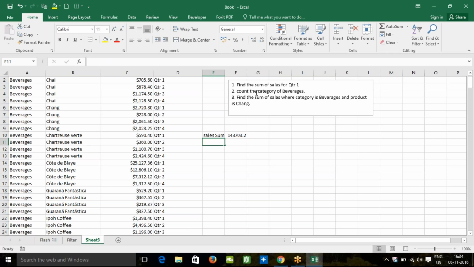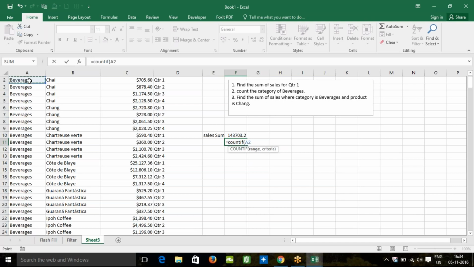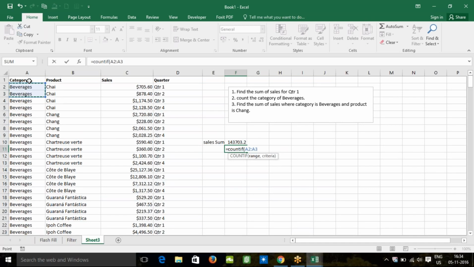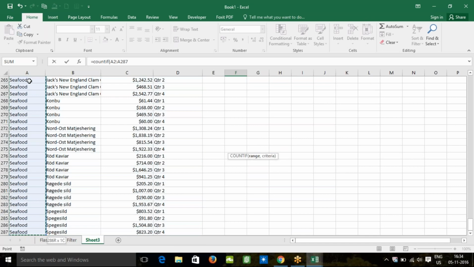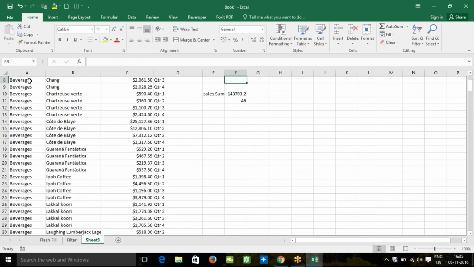Now, my second question is count the category for beverages. For beverages, in this location, I use a function. When we use a function, first of all you have to specify the equal sign. COUNTIF, range, that range is this one. And my criteria is beverages. Then I press enter. So it shows me 46.